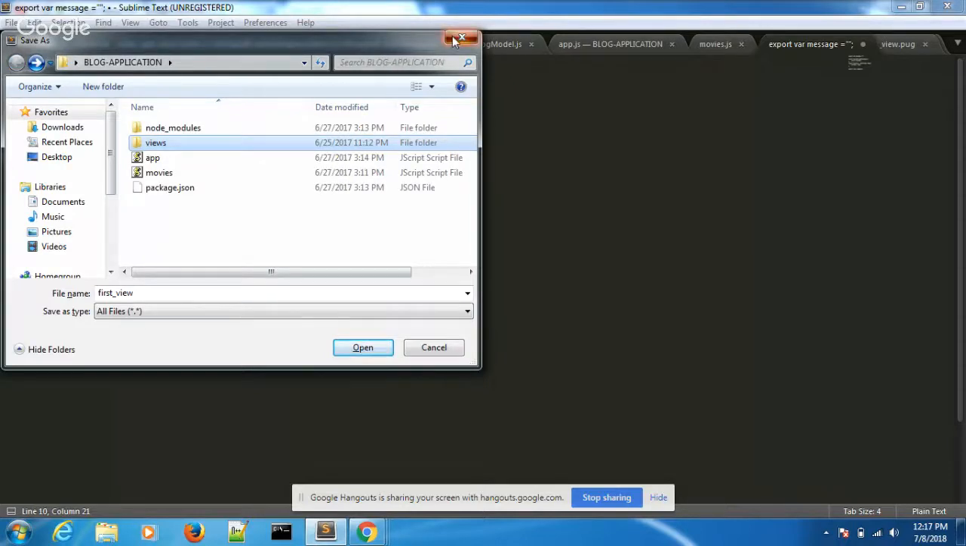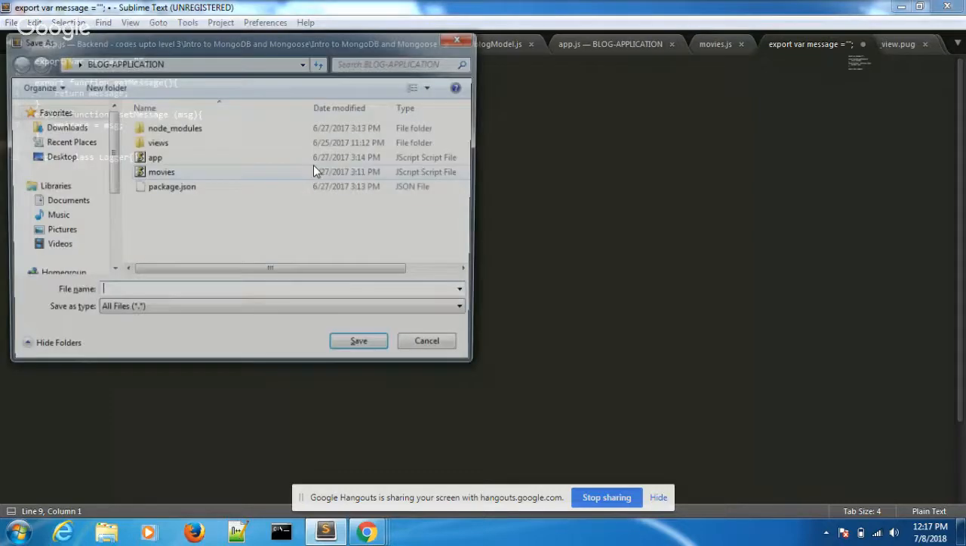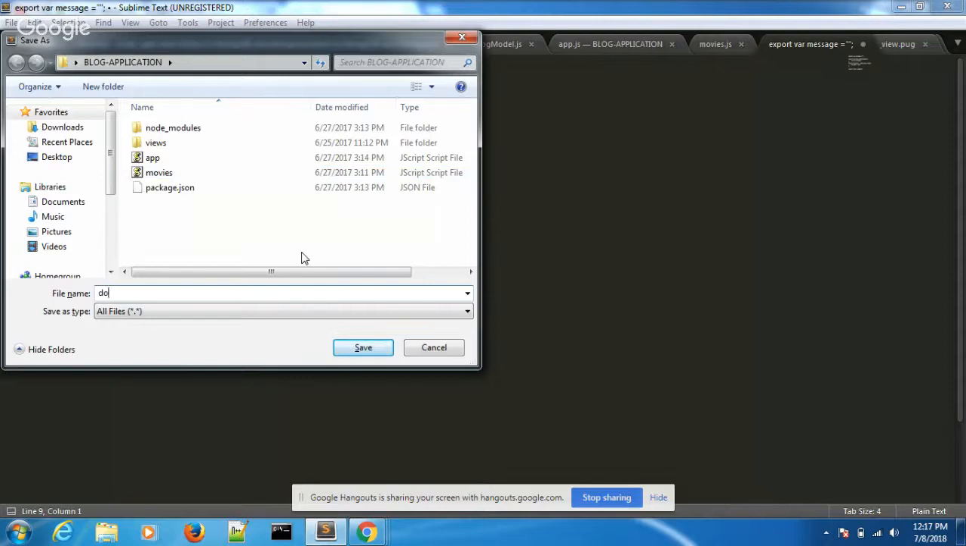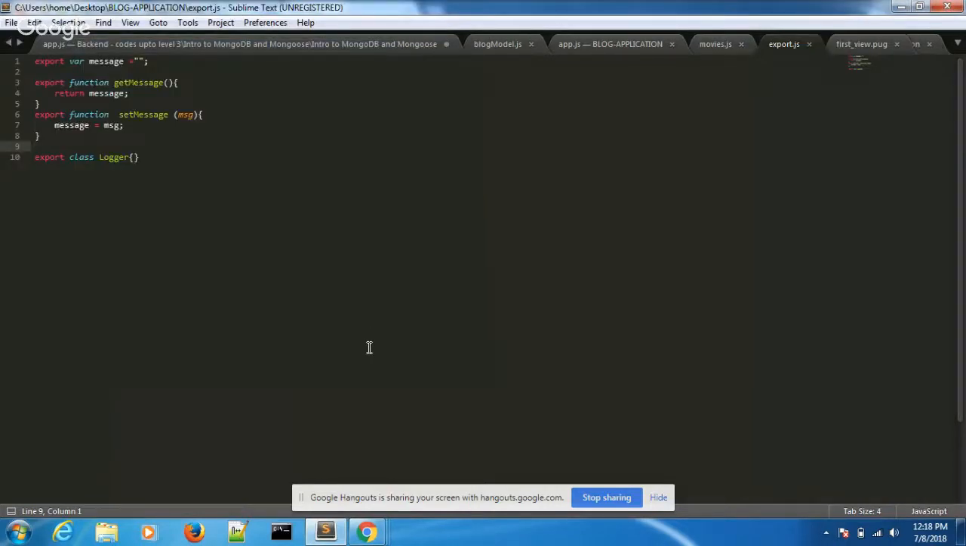We are exporting the function and values like this. Then we save it into a JS file, this is exporting.js. We just call this exporting JS in the import file. Whatever we want from this file, we can just take into the import file.